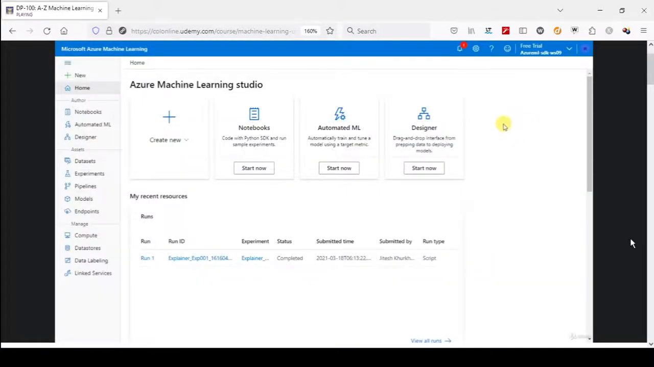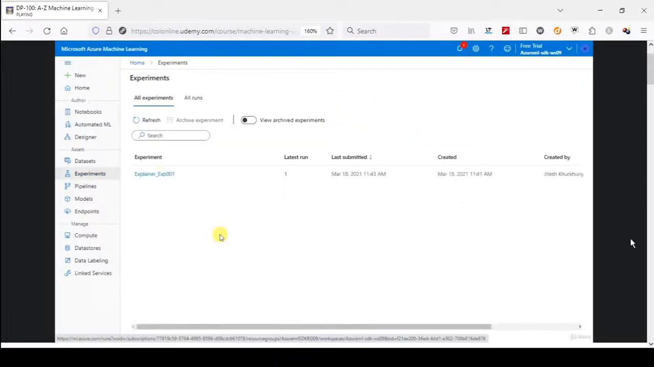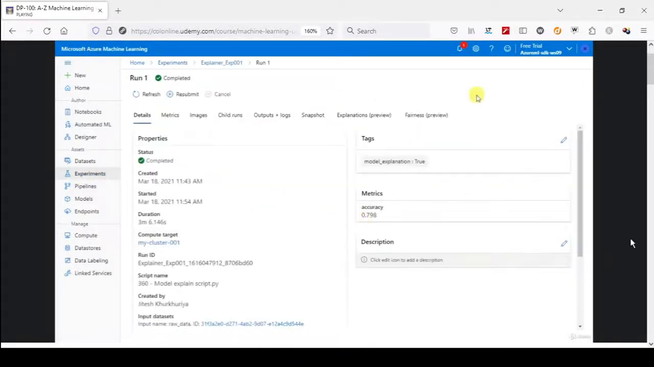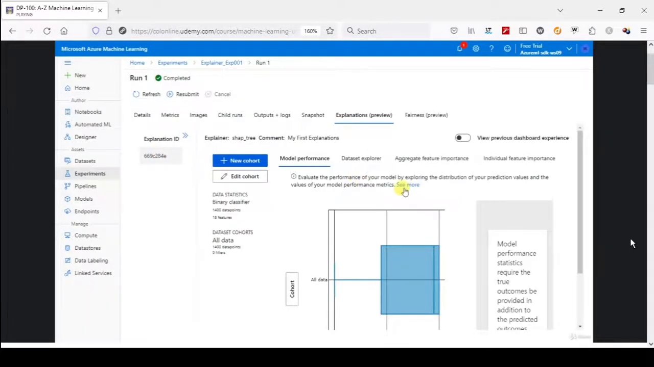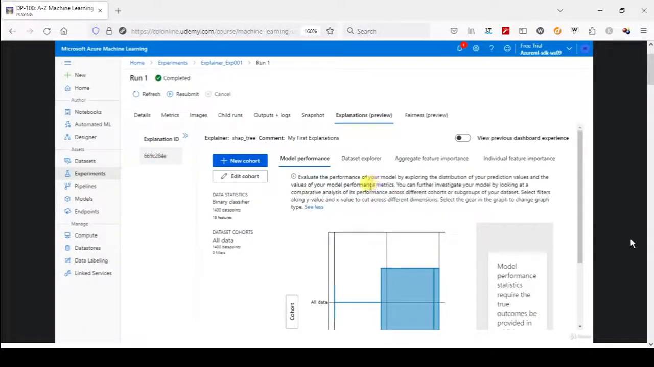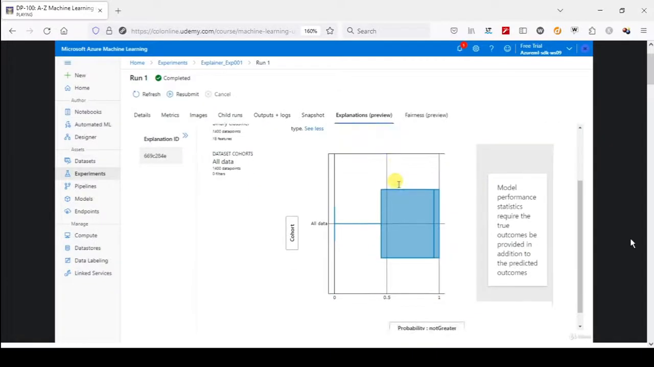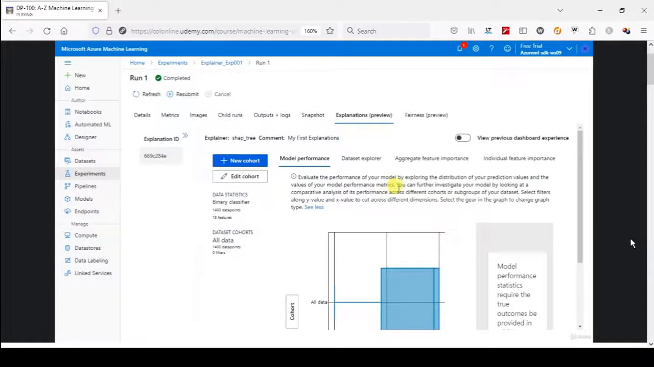Welcome back, and now let's see how this explanation looks in the studio. So go to the Experiments tab, then go to this Run 1 of our experiment, click on this Explanations tab, and here you will see this explanation ID for the explanations that we have uploaded. Click on the explanation ID, and I'm not very fond of this Model Performance tab inside this. It's just a box plot giving the distribution of the predicted values. Maybe Azure will add some better plots there later on.